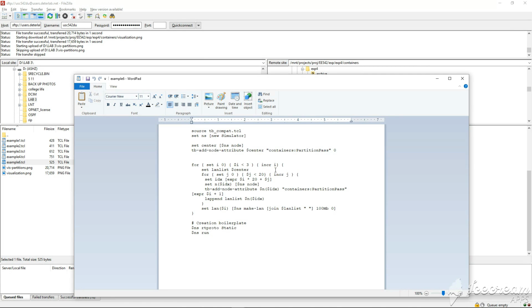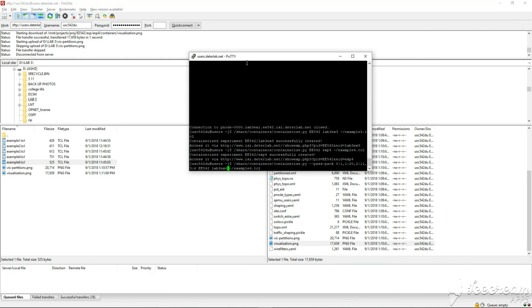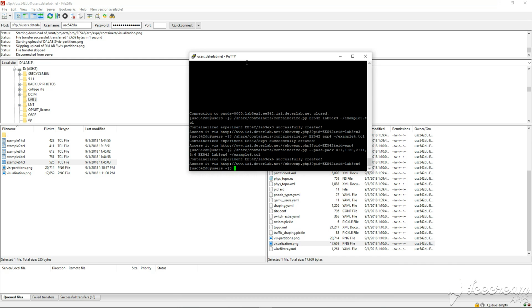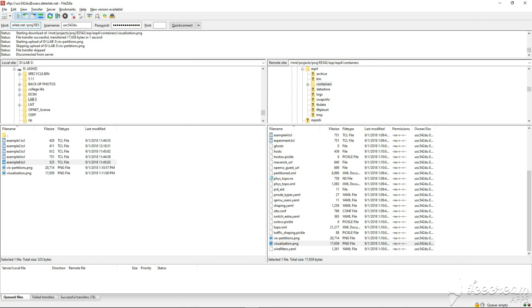So in lab 6 we will be creating 3 separate networks, each with 20 nodes connected to a central node. As you can see, we have used pass partition for the center node as well as the sub nodes in the network. So let's create experiment 6. And experiment 6 is created. Let's access the partition and visualization files.